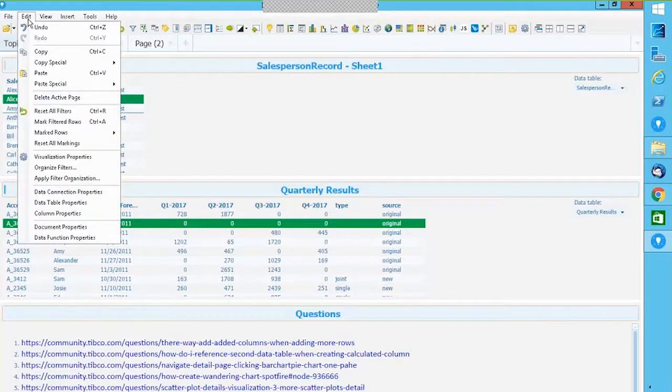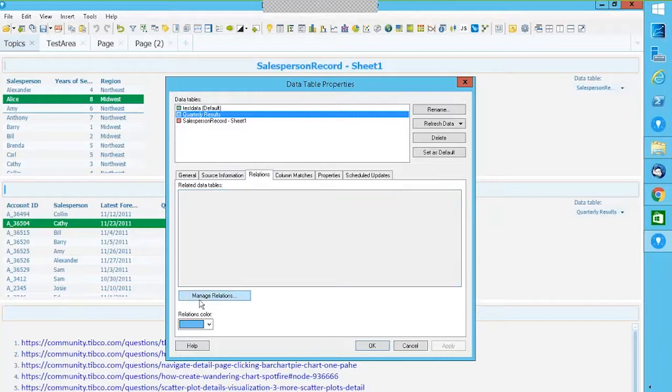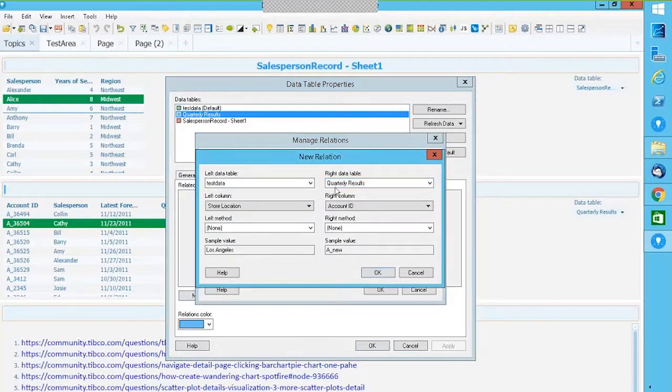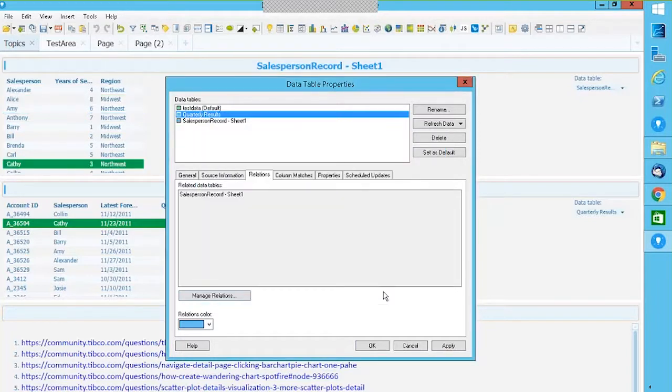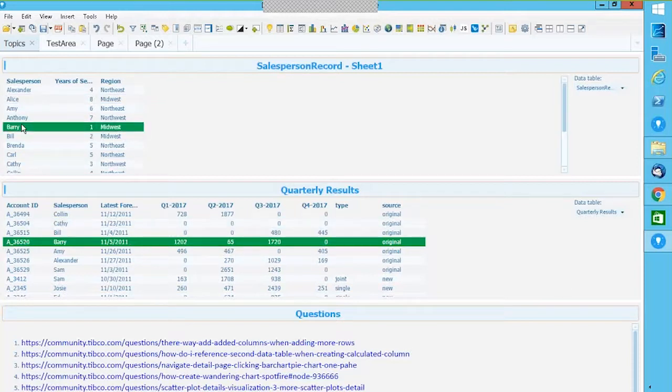So if I go to edit data table properties and I go to these tables, I can see they have different colors, meaning they are not related. But what I can do is create a relation. The moment I create a relation, you will see their marking will actually match. So when I say manage relations, I create a new relation. I say quarterly results and salesperson, and the relation is salesperson, and I click OK, OK, apply, and you can see the moment I did that, automatically Kathy was marked here. The moment I mark Barry here, in the bottom one also Barry gets marked.